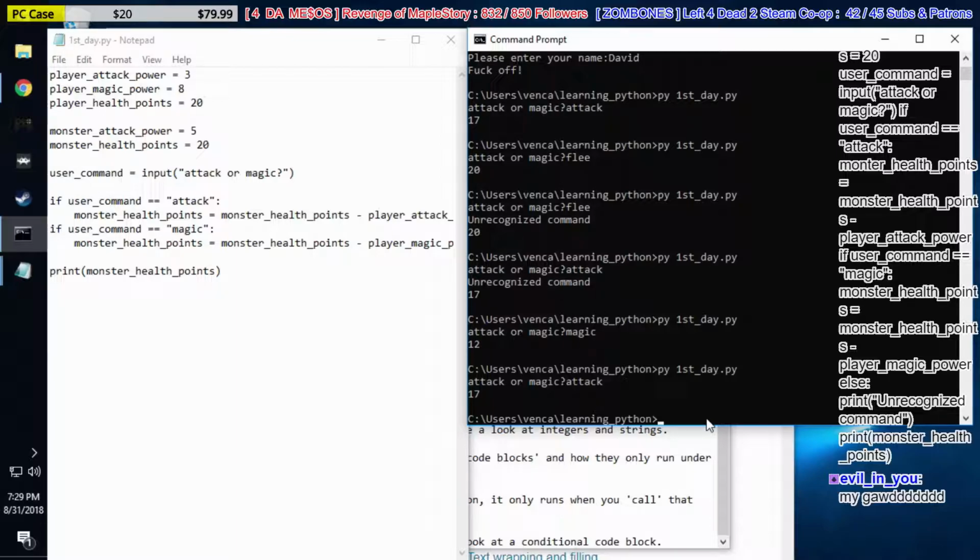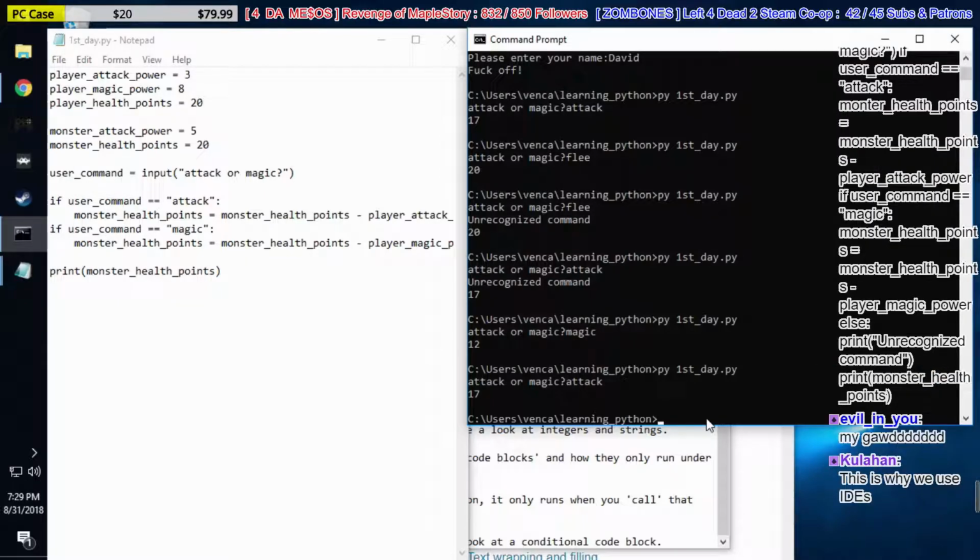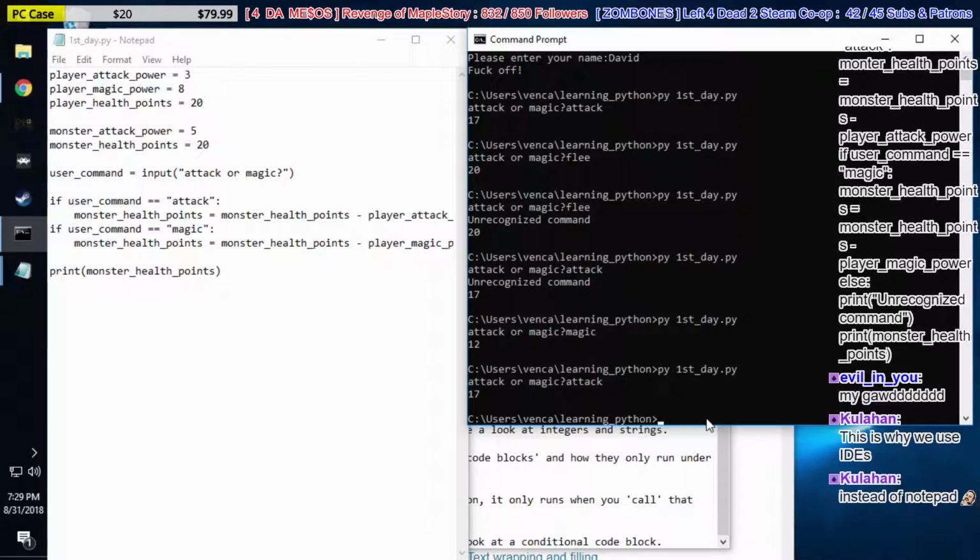So basically the reason no error occurred was because you legally defined a new variable. Your new variable is called monster health points. So if we had printed off the misspelled variable, it would have been 17. But we were printing off the original monster health points instead. That's why it didn't come up.